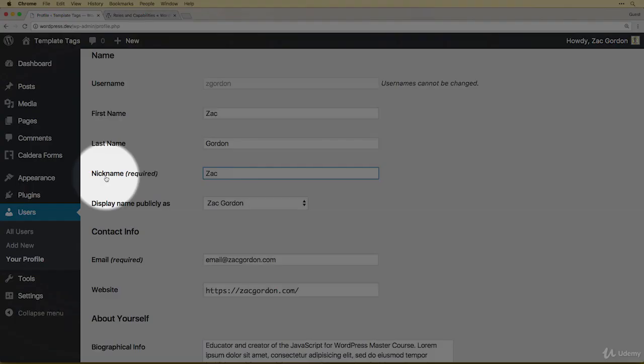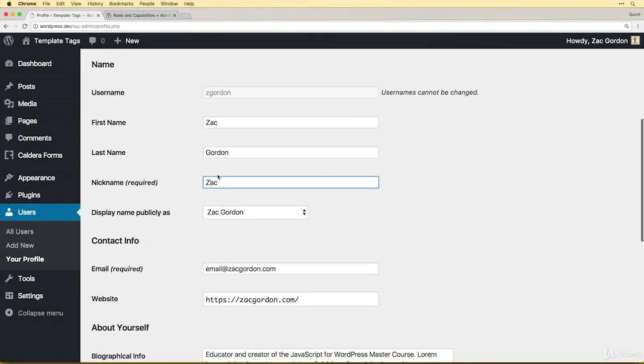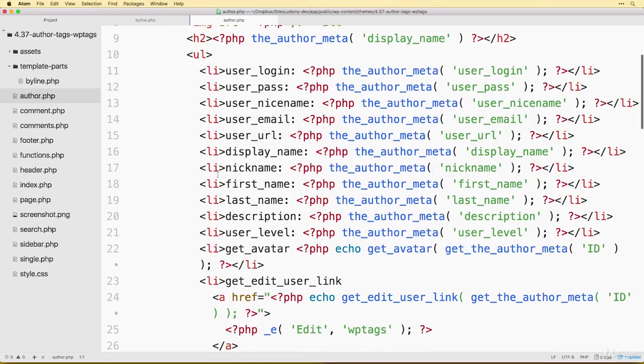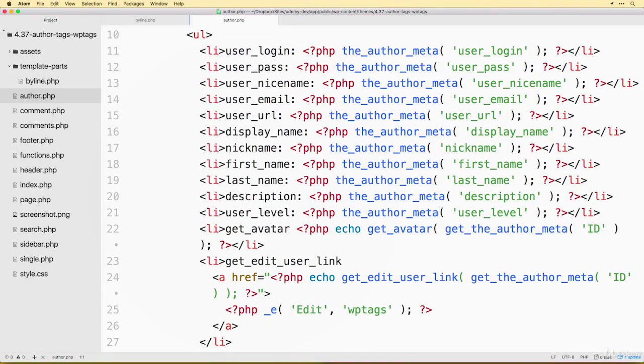So you could see here that they have a field for nickname, and this could just be whatever they have assigned, often their first or last name or a combination of the two. And then coming down the road here, first name and last name should be pretty straightforward. Description, again, is a profile field where they can edit, depending on the front end or back end, depending on the theme or their setup.